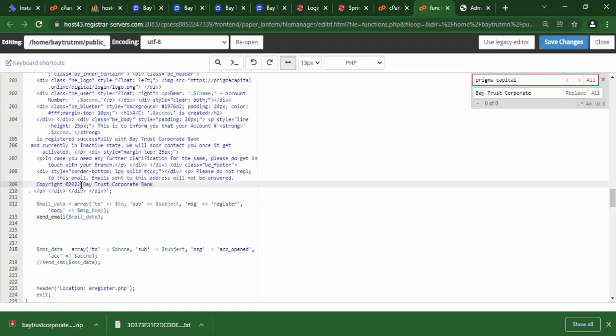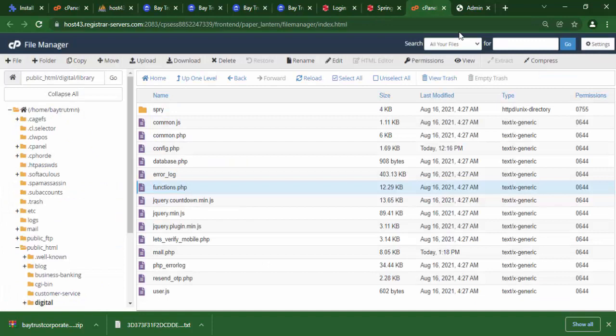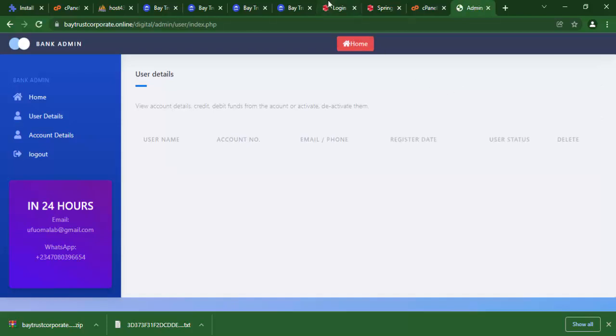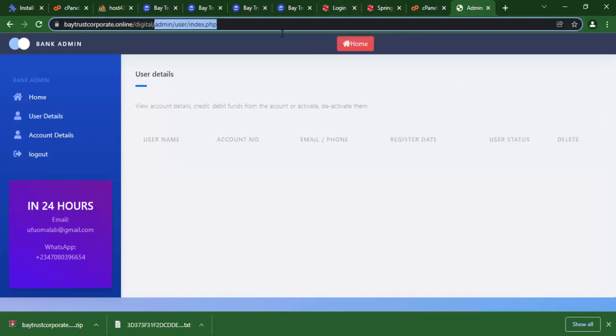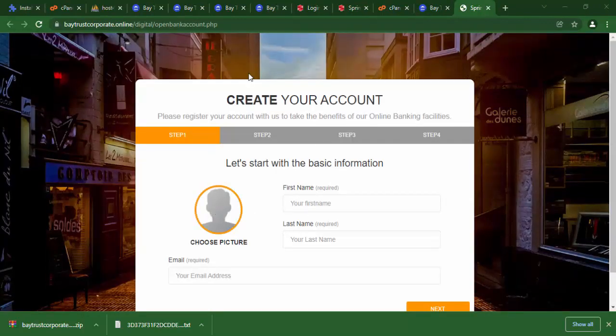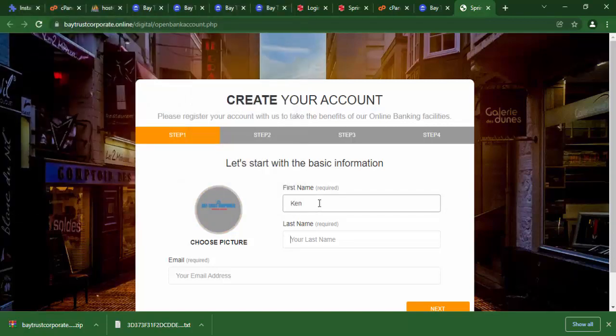Okay, that's good. So now let's try and repeat the same thing and see how the email works now. First of all, let's delete this and try and re-register again. Okay, and let's see if the details will come the right way. Okay, so let's go back to the home page and let's try and register again. So this is how you actually edit the bank. Okay, say Morgan.